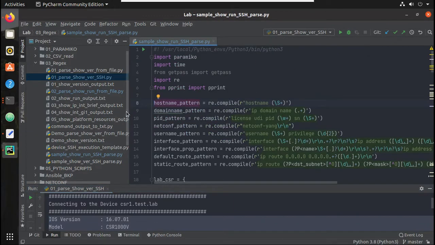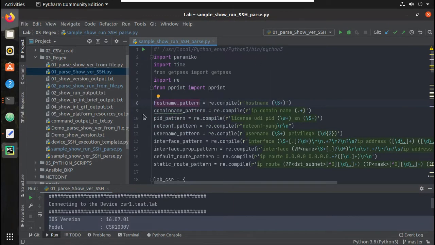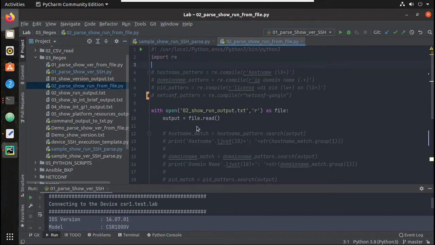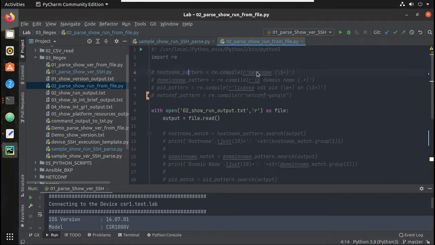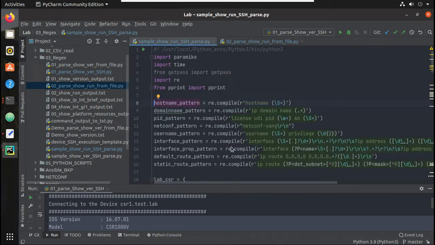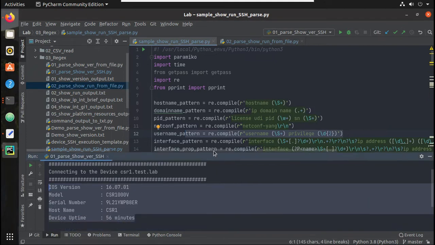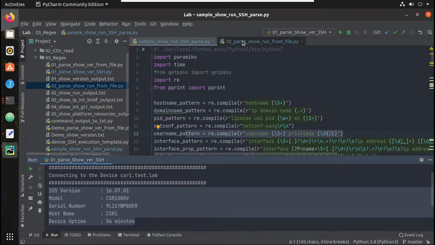Now here I have written a sample script for show run. I have already added logic for hostname, domain name, product ID, netconf, because for all these parameters the logic is going to be the same, but it is going to vary for username because we are going to have multiple usernames in the device response and we need to print all the usernames. So let's start writing the script.